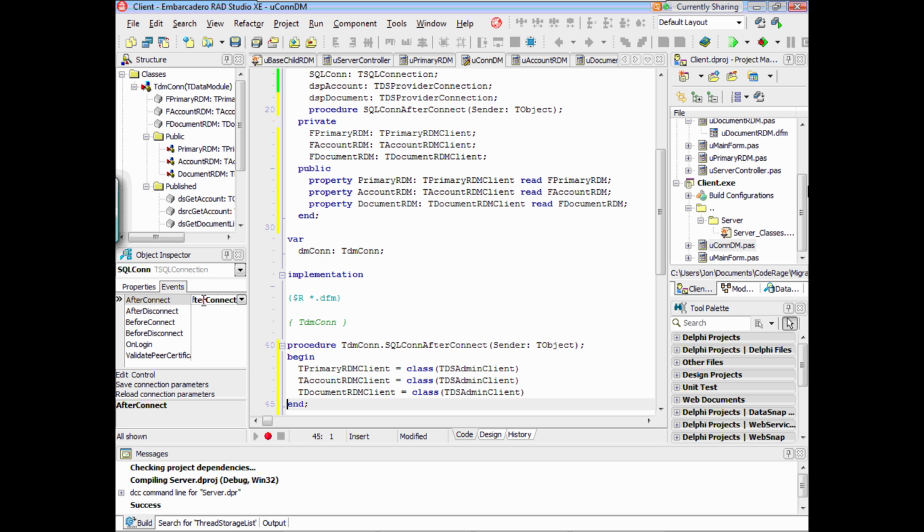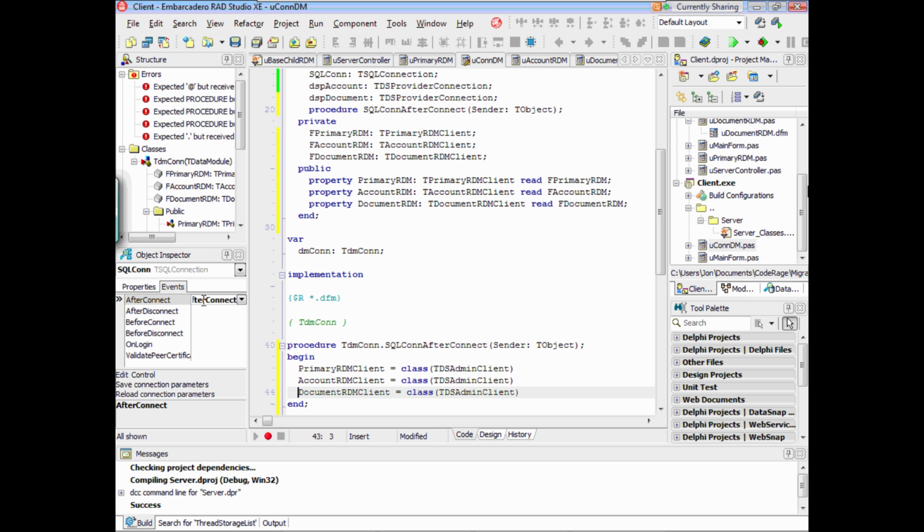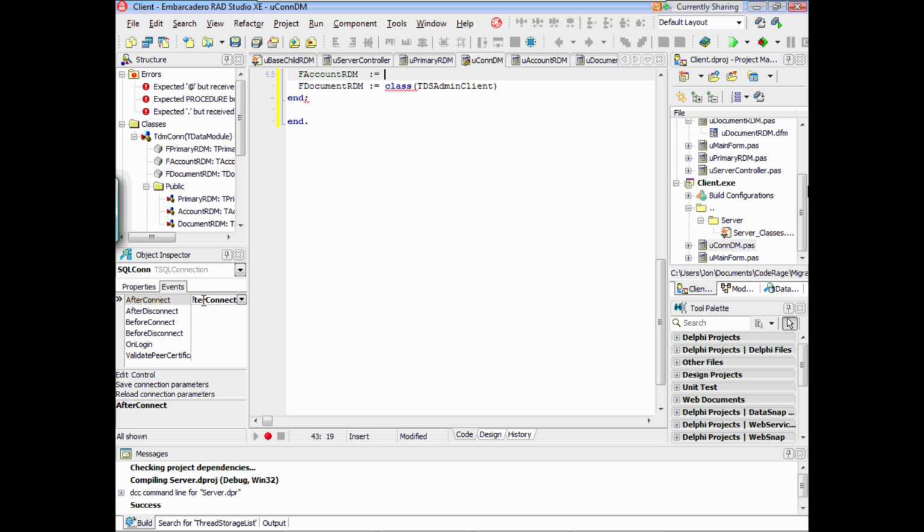And then in my after connect method, I need to create those classes. I'm a little copy paste happy here, but I'm trying to save some time. And that's not working out so well.